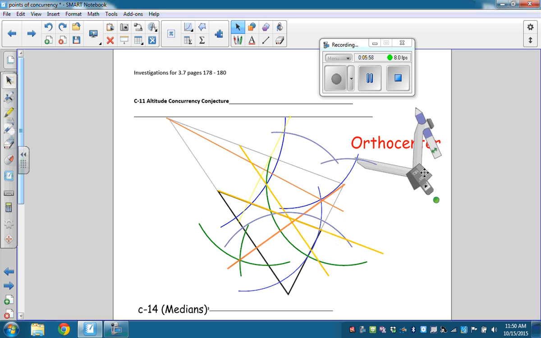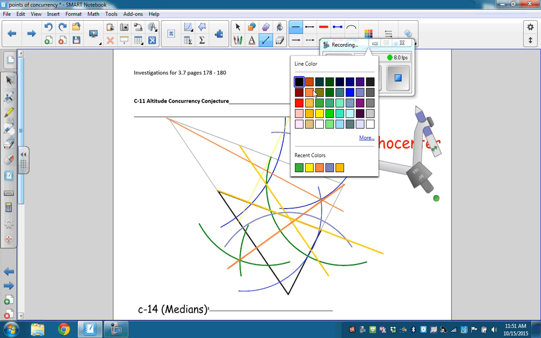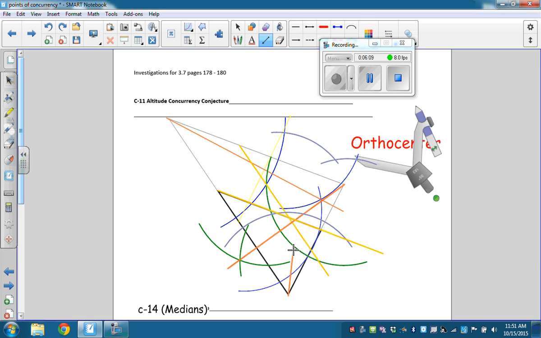And then, if I've done it right, and sometimes, you know, it's super easy to make mistakes, so that's why you want to do the third one. I should be able to go from here through here. That one's pretty good. So the intersection of all three is right there. So that's the orthocenter right there. Okay? That's a hard one.